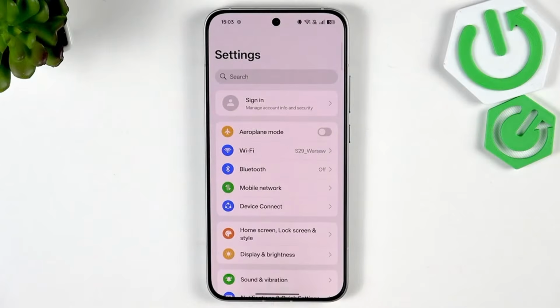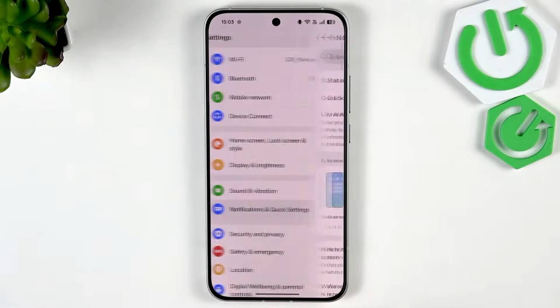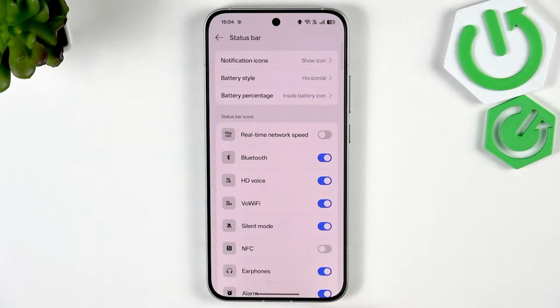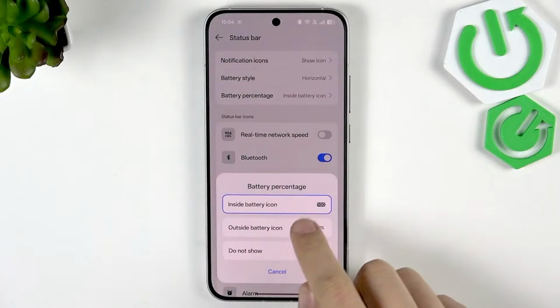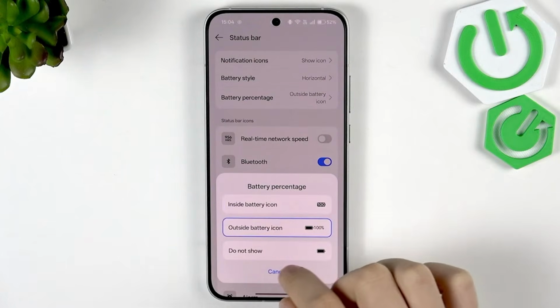At first, open settings. Now you need to scroll down to the notifications and quick settings. Tap it. Tap status bar over here. And now, as you can see, we do have battery percentage, tap it, and here select preferred battery percentage, inside or outside the battery icon.